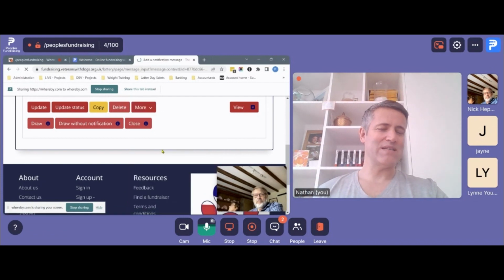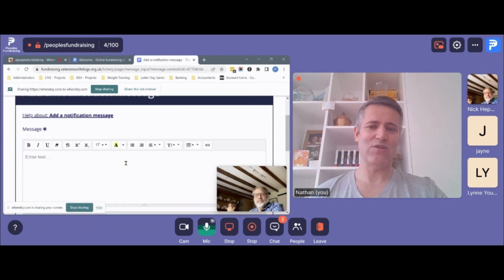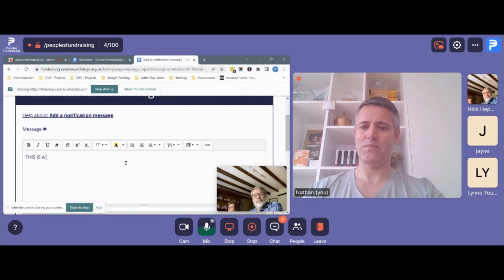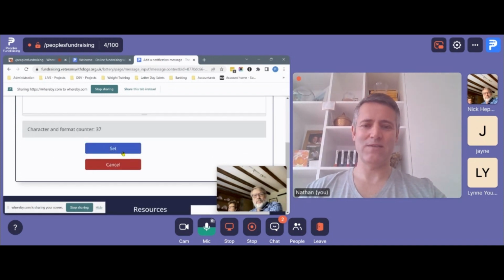Okay, likewise, we can add a notification message. So when somebody buys a lottery item, they're going to go to a thank you page. We've seen that thank you page. And again, it's an opportunity to continue that conversation with the supporter, pass them to the next action. So we'll show you where that appears.